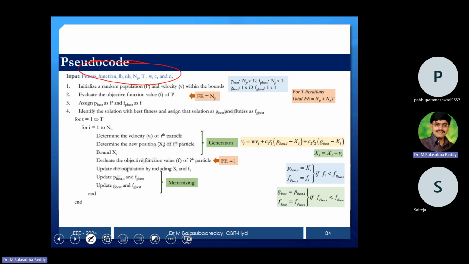Let it be as a p vector and assign the best value. So after generating this, we can see which one is the minimum and which one is the maximum. We keep that minimum function value as f p best, and the corresponding control variables are the best values for the particular solution.